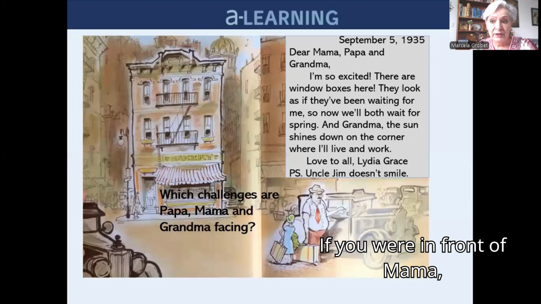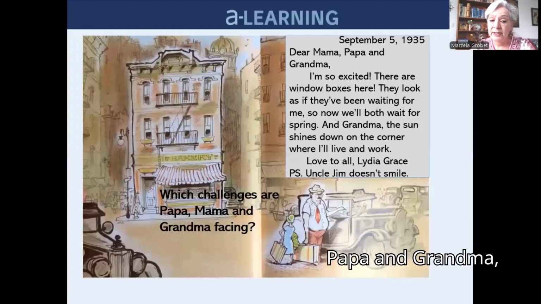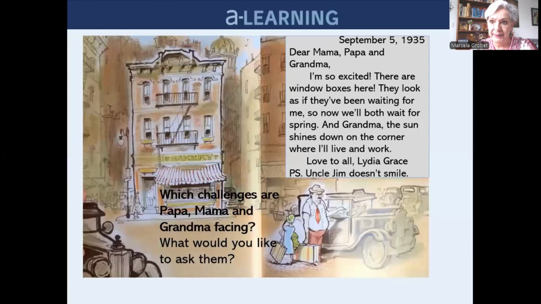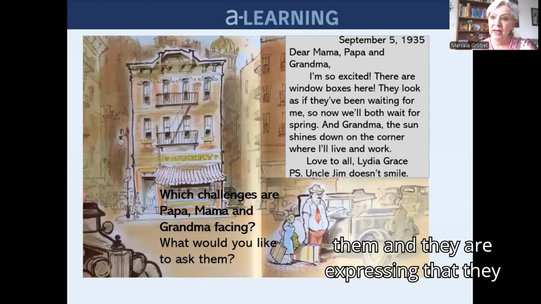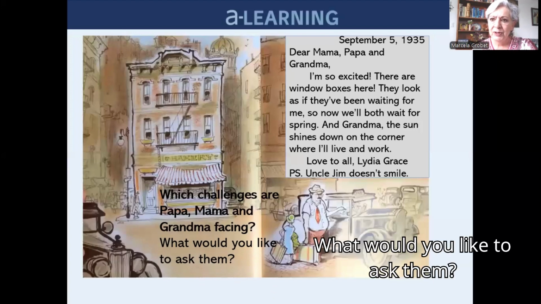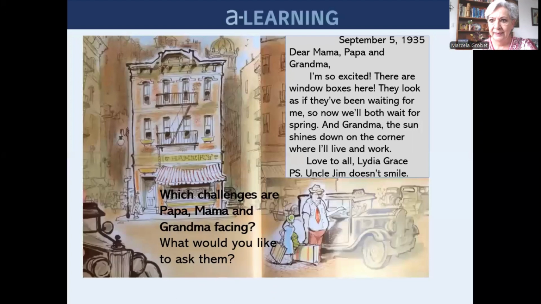If you were in front of Mama, Papa, and Grandma, what would you like to ask them? Imagine you're having a conversation with them and they are expressing that they feel sad, that they miss their daughter. What would you like to ask them? Do you miss her? Or do you trust Uncle Jim? How do you feel about this?